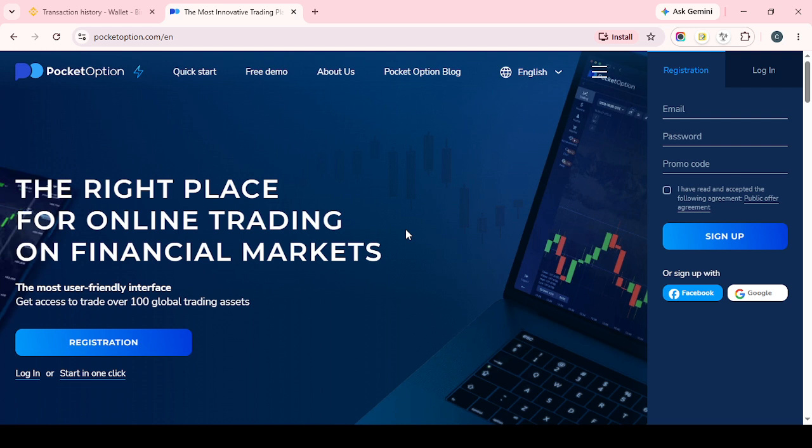That's the full process. If you follow each part carefully, withdrawing from Pocket Option to Binance using USDT or Bitcoin can be straightforward and secure.